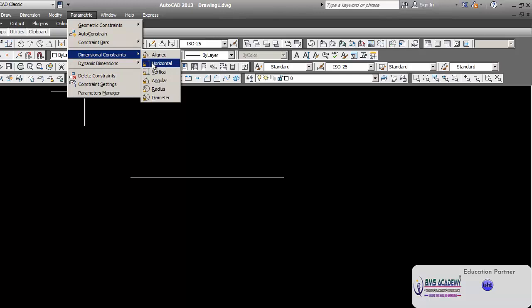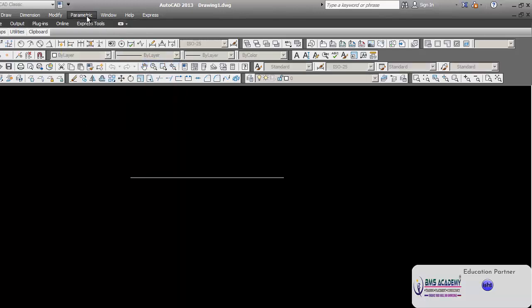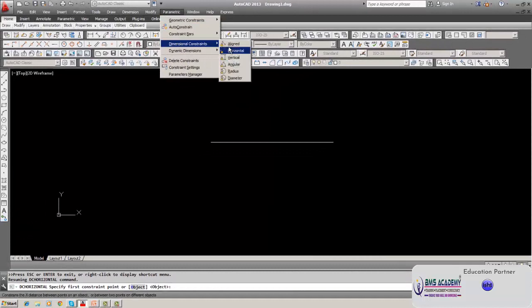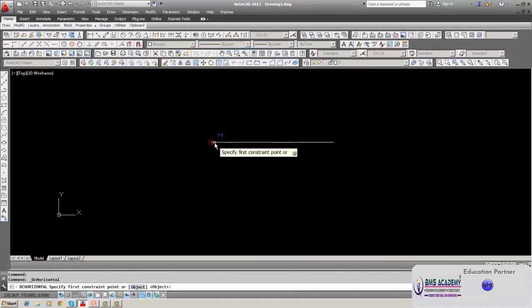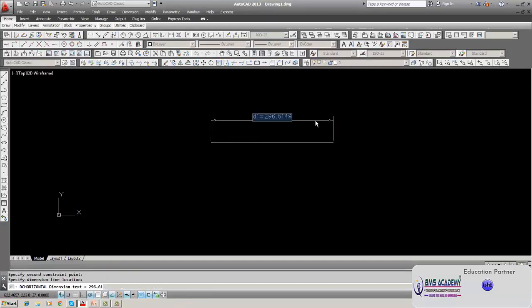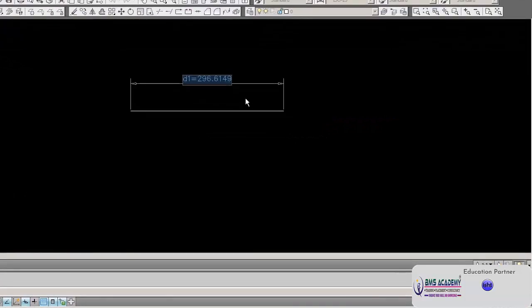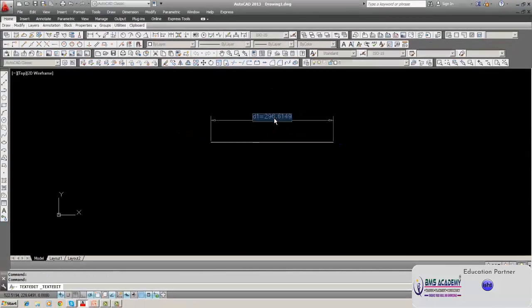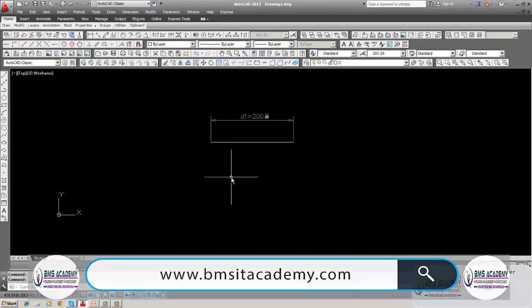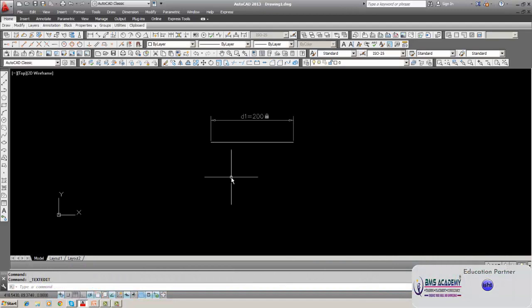Suppose I apply horizontal dimension constraint. It is applied like this, horizontal. See, 1, 2. See, this is it. D1 equal to 296.6149. So this dimension we can modify. D1 equal to 200. See, it becomes 200. But you should remember, this is not a dimension.